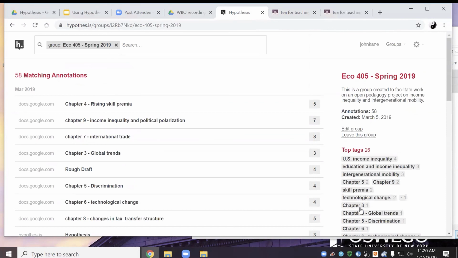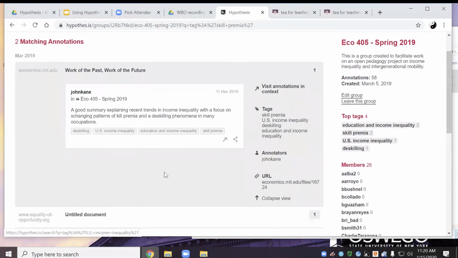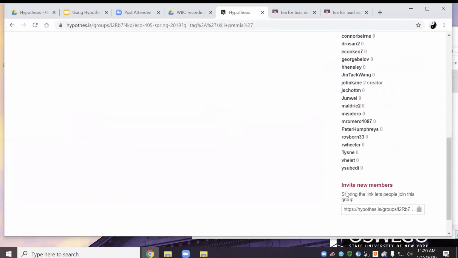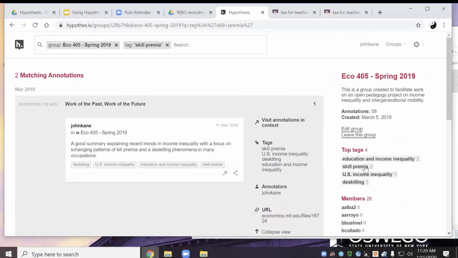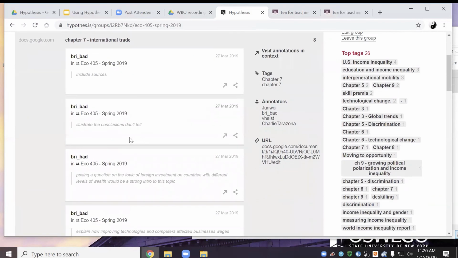And here is by specific keywords. So I could look at the skill premia and find that there's 2 things that are tagged. Then I could go to it and I can see what specifically had been tagged. This was something I happened to tag and share with students as an example. But we could look at tags by individual students, and there's just not any in this. I'll explain that in more detail later. But here are the chapters I worked at. So here there were 8 tags on this one, where there was some feedback that students were giving to each other, and so on.